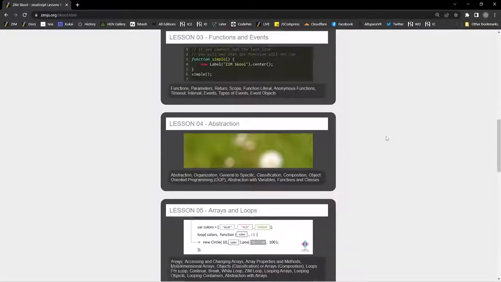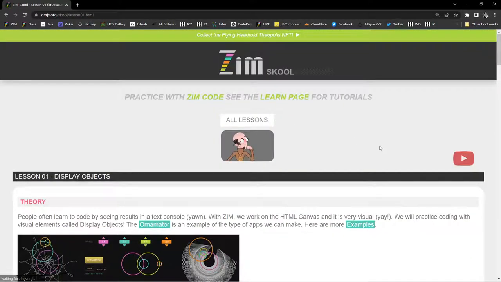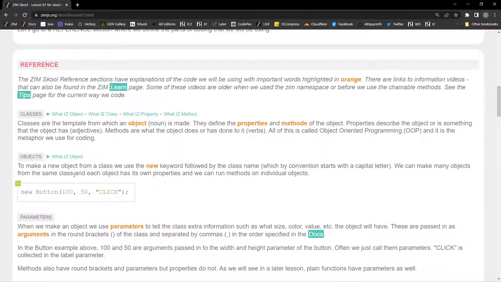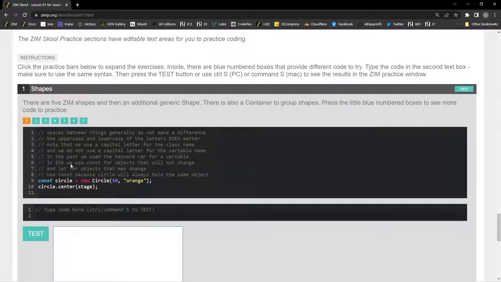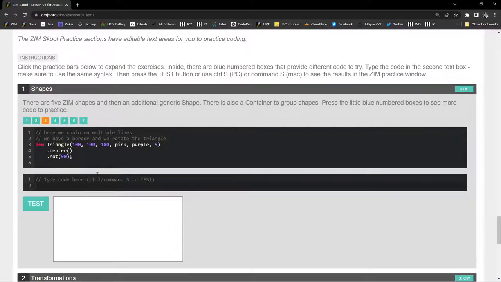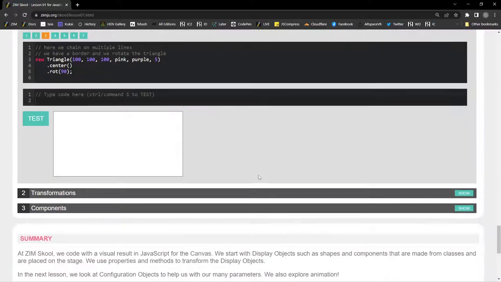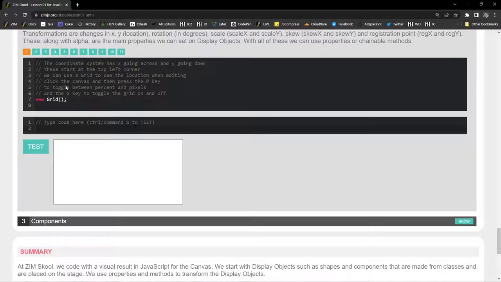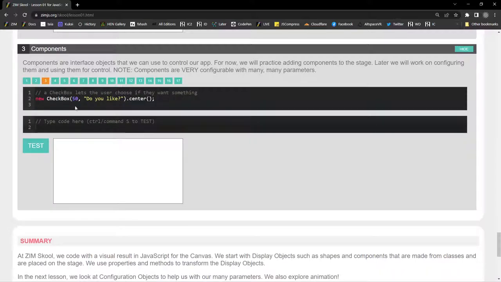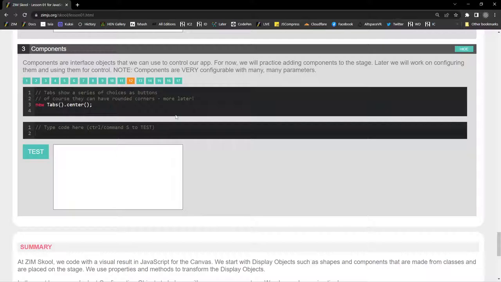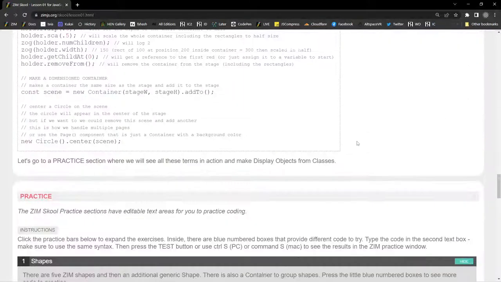If you pop in here, we've got a bunch of lessons. In the lessons, we go through what is all happening, much like a textbook. But on here, we also have ways that we can practice making different shapes. Each of these is practicing making a different shape right here in the browser. These are applying transformations to those shapes. These are practicing using our different components like labels and buttons and checkboxes and sliders and dials and radio buttons and tabs. So that's ZIM.